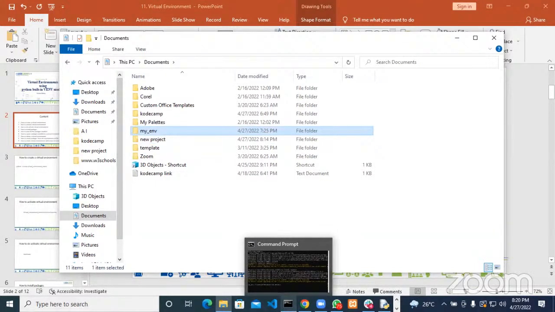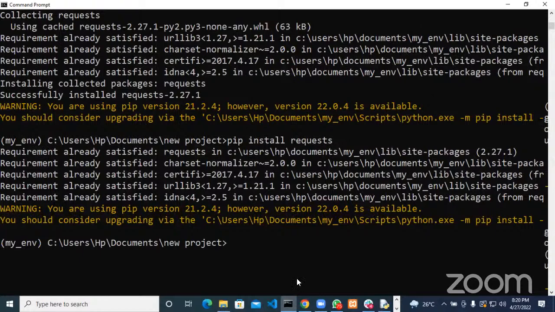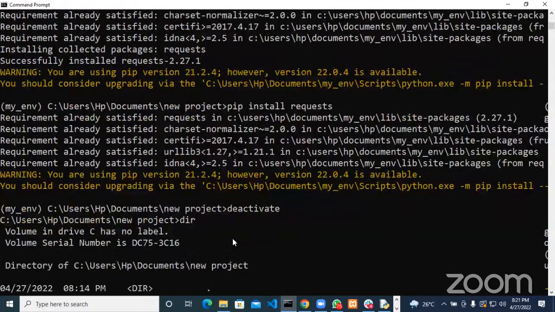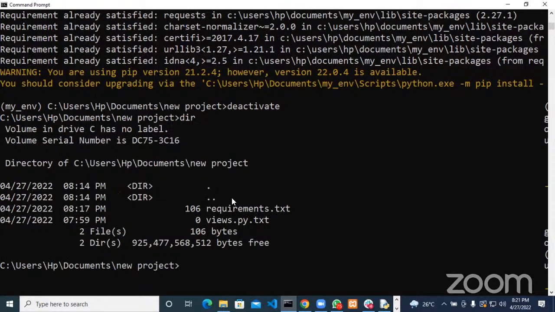So I'll open this. Now I'll go ahead and delete this from my command prompt. But first of all, I will deactivate it. Deactivate. Okay, and we have deactivated it. Now this folder is not in this directory. If I do dir, that's directory, you see that folder is not here.